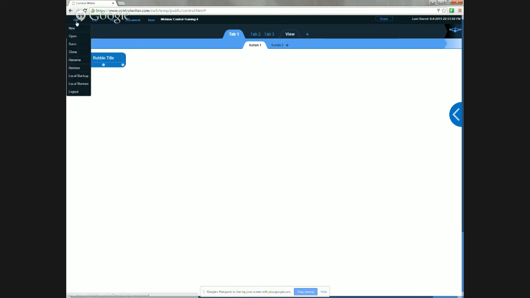So anyway, moving on. Local backup, I mentioned before, is to create a file that gets dumped down to your local computer, and local restore is to take that project and restore it into your account. And log out is to exit your account completely. So the edit mode is right now to remove tabs, as I mentioned before, and to remove subtabs. That's the only way to remove a tab or subtab.